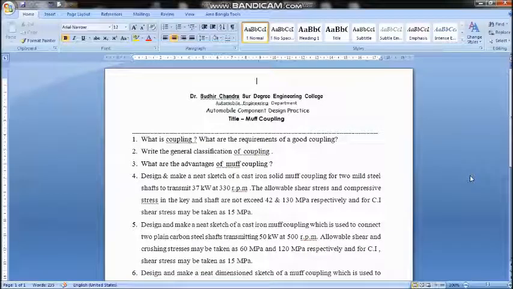Good morning students, your first class in Automobile Component Design Practice Lab. The topic is muff coupling.